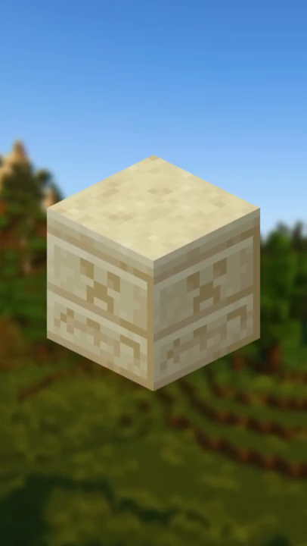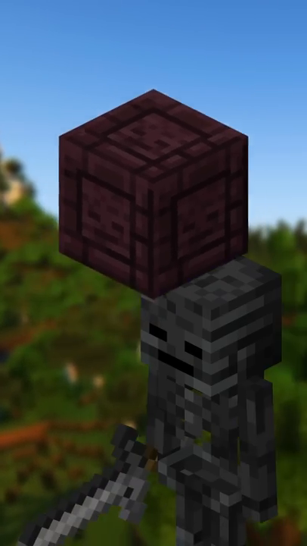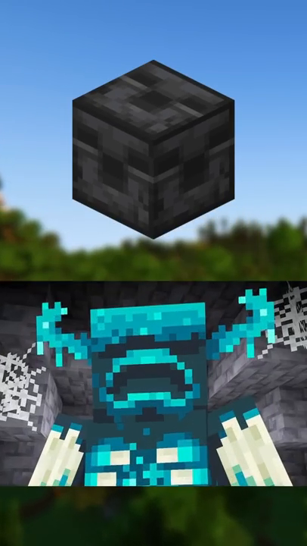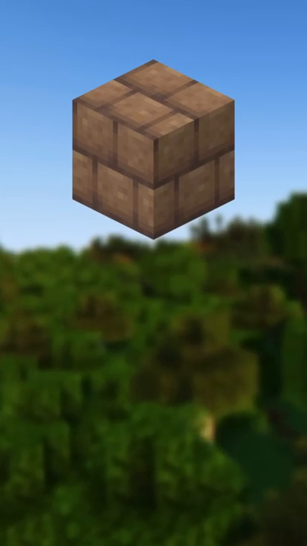Every other chiseled block has a mob carved into it. Sandstone has a creeper, nether brick has a wither skeleton, deep slate has a warden? Anyway, it only makes sense that the mud bricks have a frog.